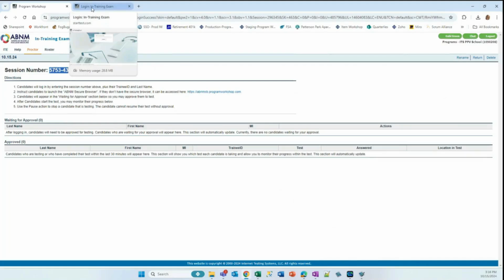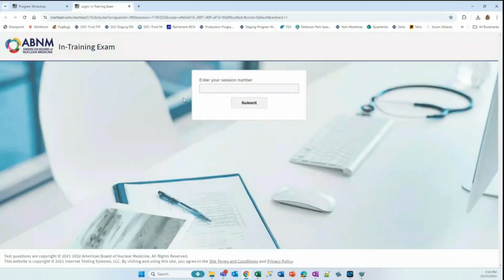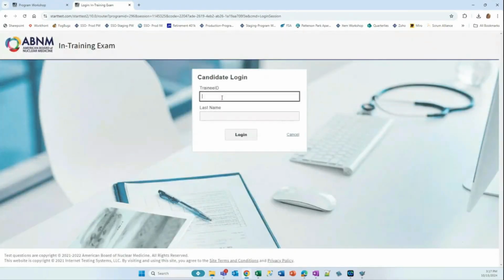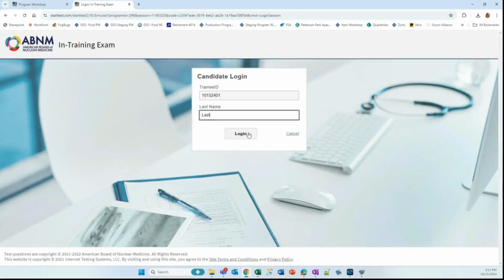And now let's show what it looks like to log in as an examinee. So when you log in as an examinee, you're going to download the secure browser that we saw before, and it's going to take you to this screen. The proctor will then give the examinee the session number to use for that day. They'll click submit, and then candidate login. So trainee ID, let me just put the one I have. Okay, can enter that. And again, if a trainee forgets their trainee ID, that would be on the roster. And also the last name is case sensitive, and it's exactly how it is on the roster as well.